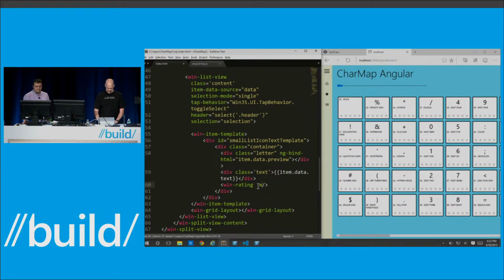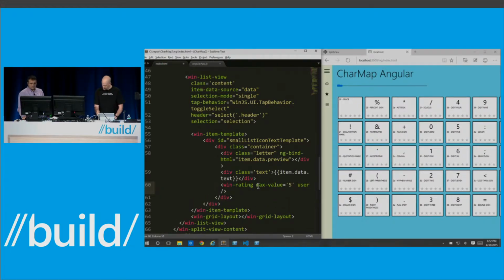We want to set a max value of 5, and the user rating is going to be data bound, which I just spaced my data binding syntax. You broke me. There we go. Thank you. It is going to be equal to item.data.rating. Now it's pretty cool because you can just go against the JavaScript object, we can add a rating property to these controls without making any other changes.